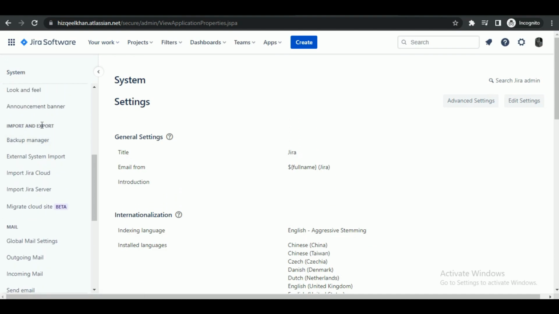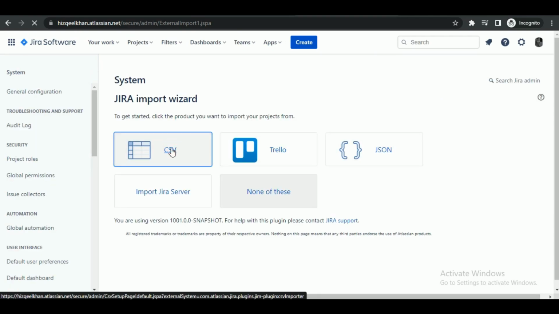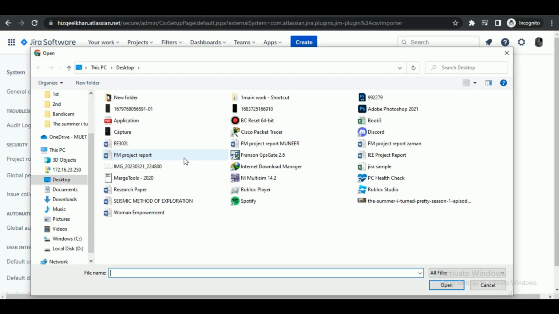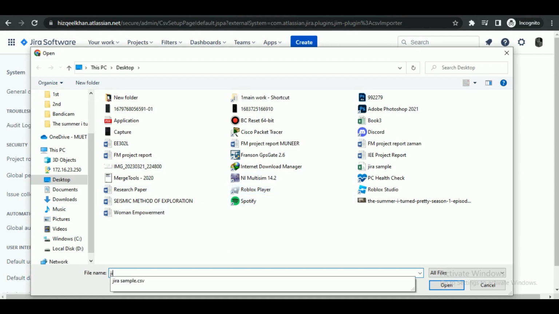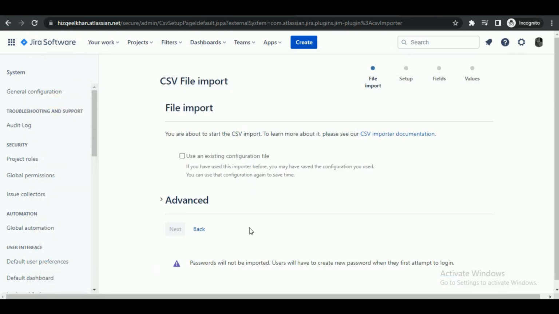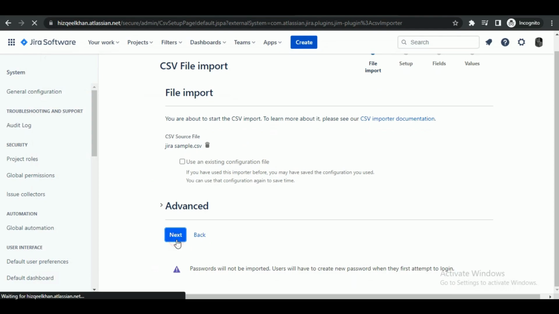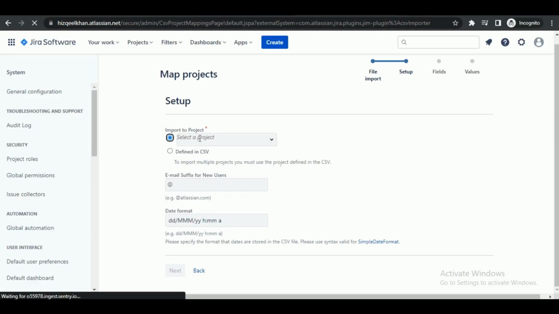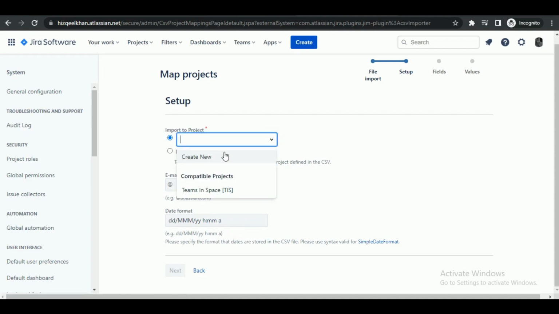You will be able to see a bunch of options here. Since we are going to use CSV, I'll select CSV. Then it will ask you to add a file from where it will import issues. Simply locate the file and then select it. We'll leave the advanced options as they are to keep the tutorial simple.